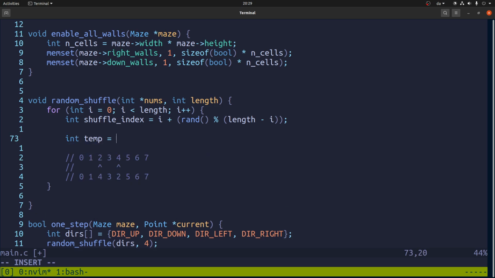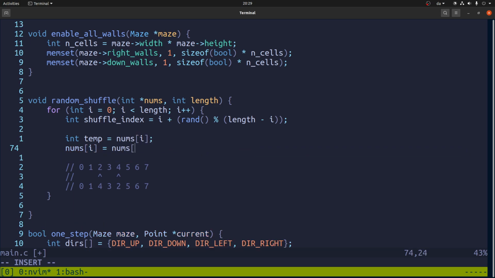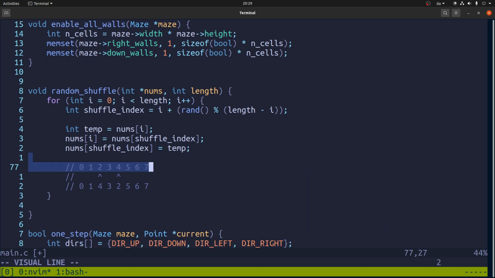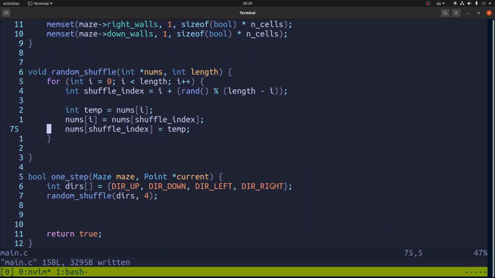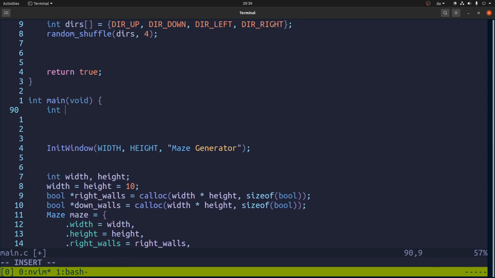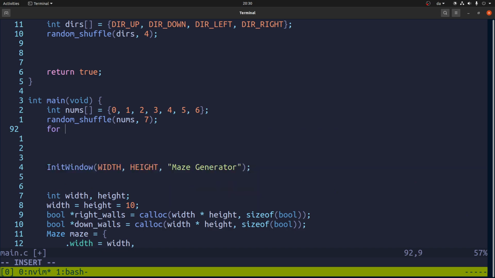Okay, so let's do that. Let's save that one. Then we can override that, and we're going to override it with the shuffle index. And then at the shuffle index, we're going to put this temp thing. And that's it. Super simple. That's how you make a random shuffle. Let's just check that it works. So here are some numbers, which could be 7 random numbers. Let's see, random shuffle, the numbers and the 7.